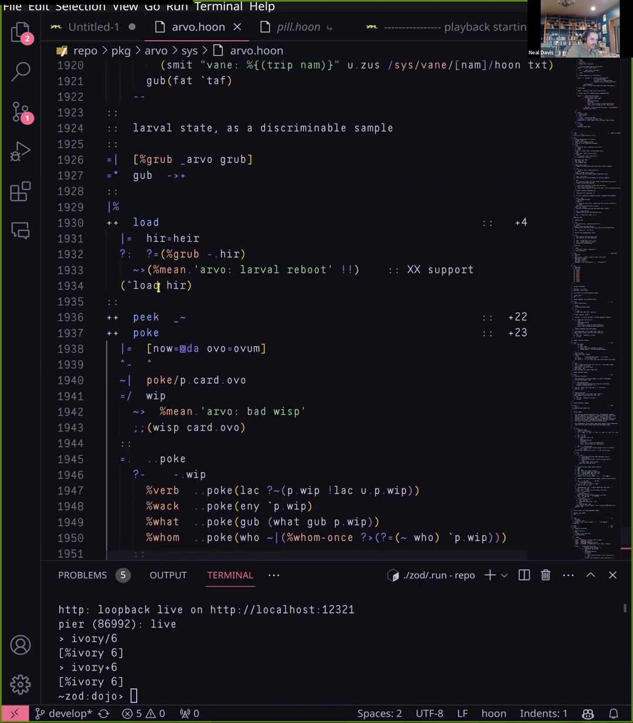Well, load just runs ket load. So it runs the load of its parent core, which is the inner core, which is mature Arvo. That's how you exit from larval state. So that's the exit process to get out of this stage of the bootstrap.